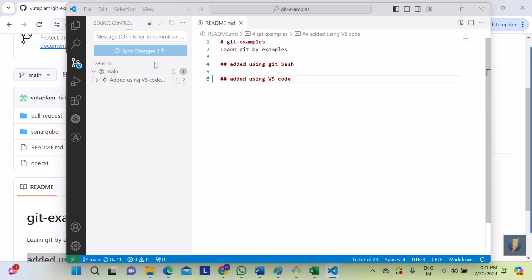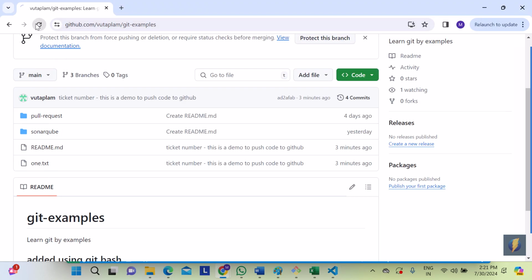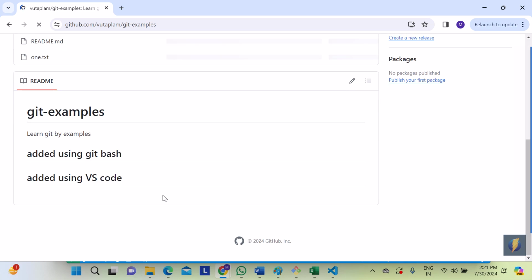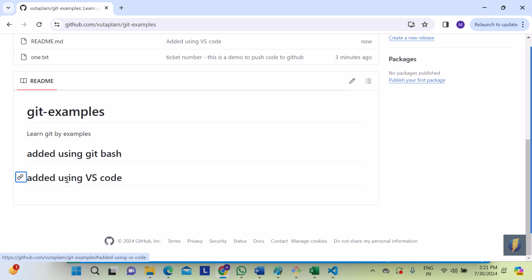Once this sync is done, I'll go and show you the changes in GitHub. If I go here and refresh the page, you can see added using Visual Studio Code.